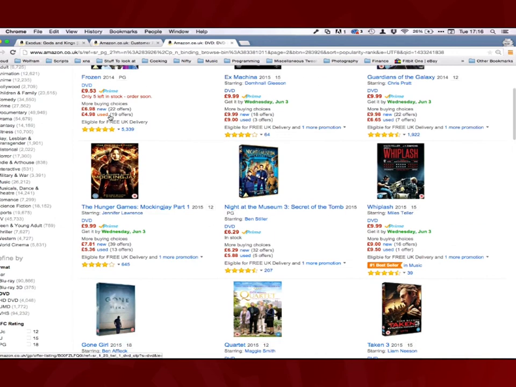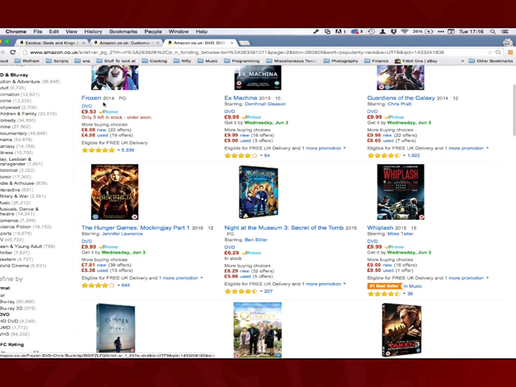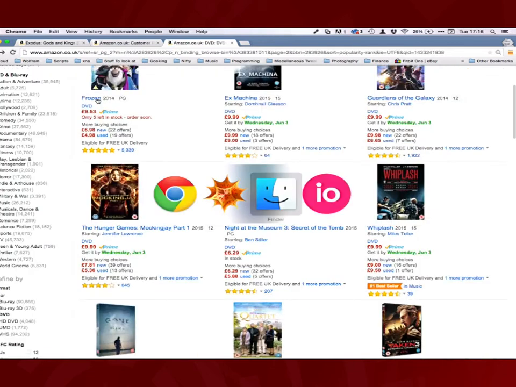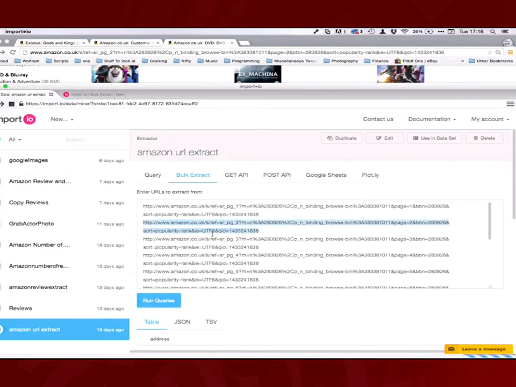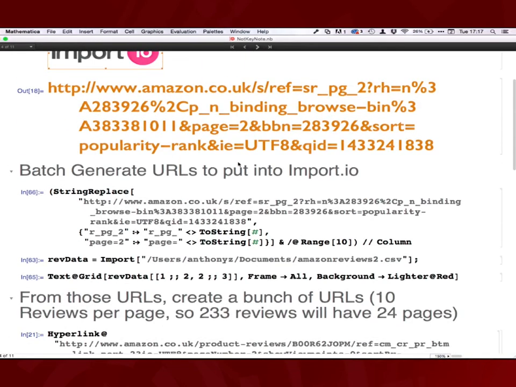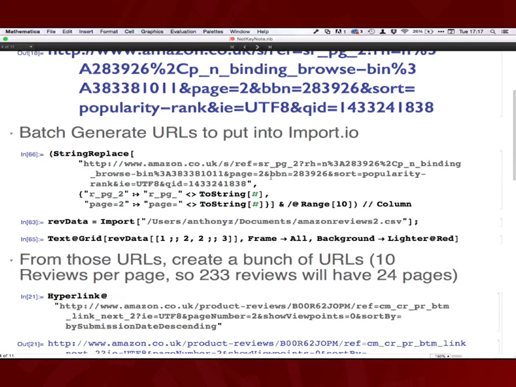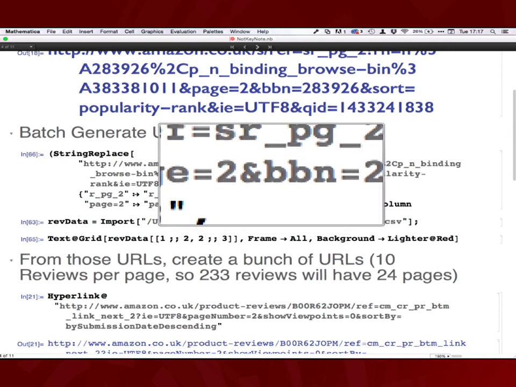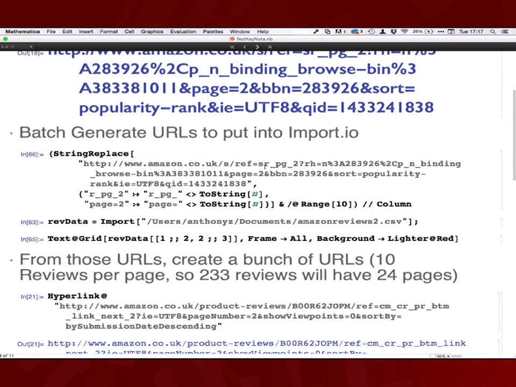And we can see there's a URL. First of all, I wanted to extract the movie link. So if I click on this link, it will bring up this page, and then I can extract the reviews from each one. So I use the import.io API, and I've just got it here ready, which has a bunch of URLs. What we can see actually from this URL is that there's page numbers involved. So there's a page 2, and then there's a page 2 here. So if I change the page 2 to a page 3, then it will go to the third page, etc., etc. So I can just crawl as many pages as I like.